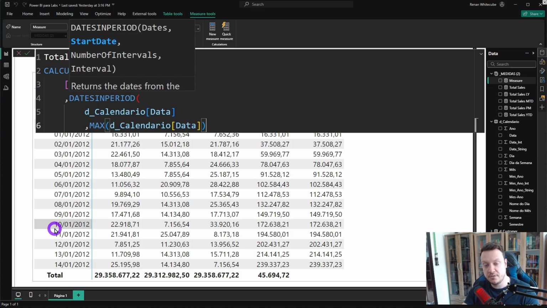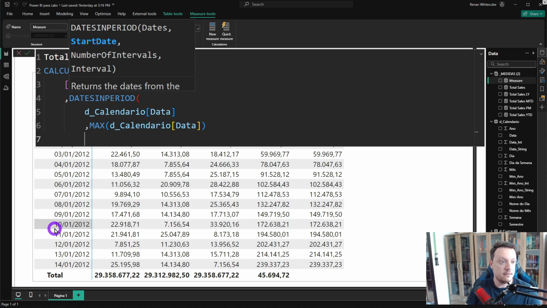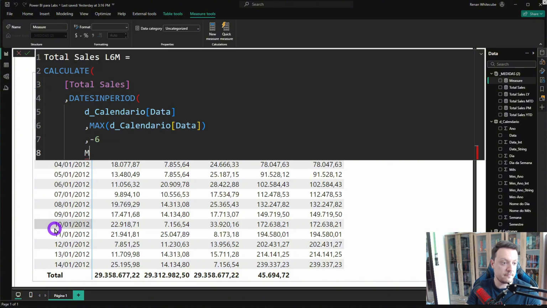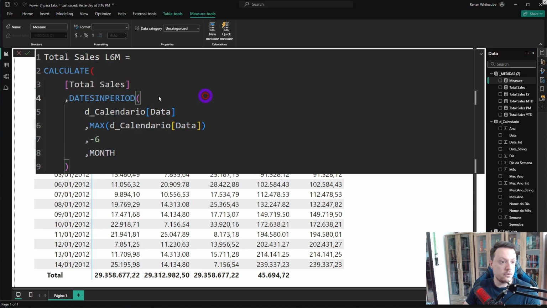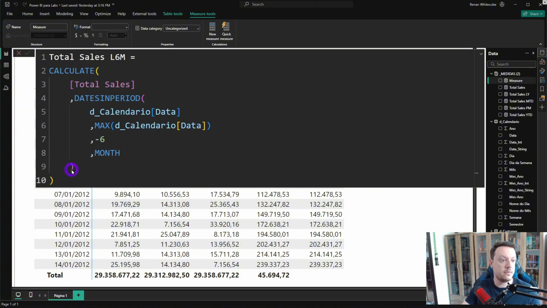I also have a video about filter context. If you have any doubts, go check it out. And the number of intervals. I want the last 6 months. Okay, so calculate for me based on my date, starting from my max date of my current filter context, my row context, the last 6 months. Okay, and now calculate also.